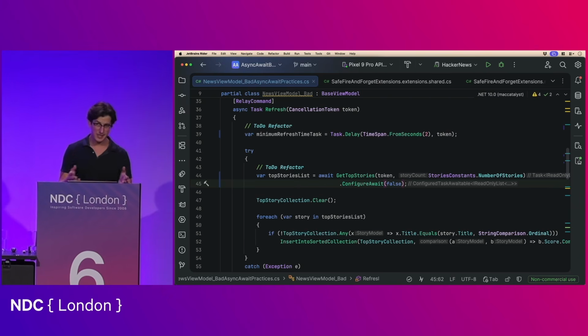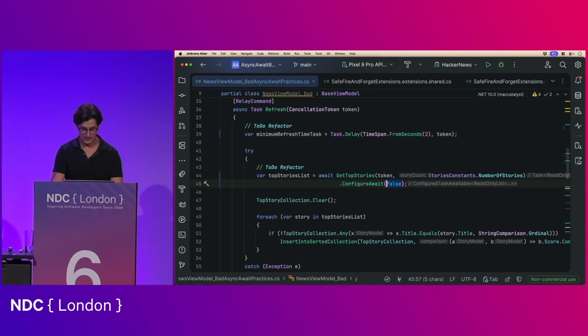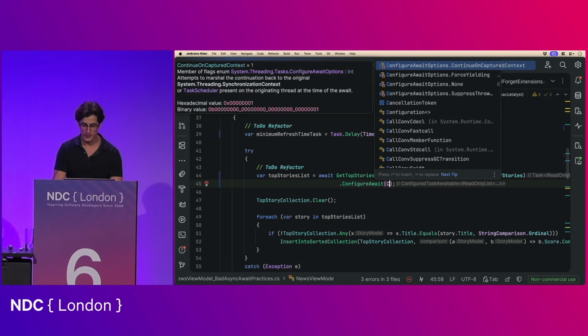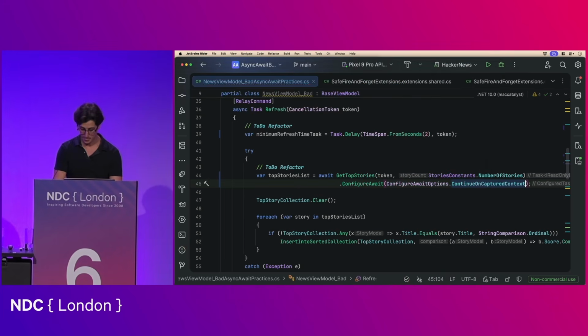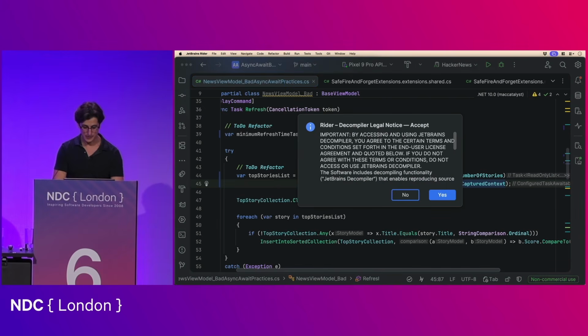Now, new in, I think it was .NET 8, they also added these configure await options. So these configure await options can be passed in now.